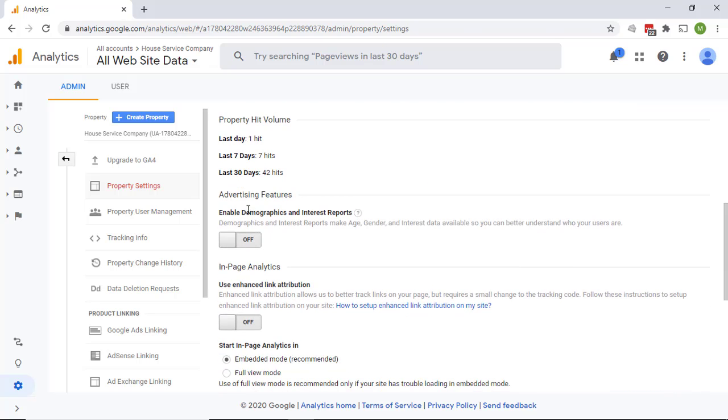Let's see. Enable demographics and interest reports. Yes, you want to go ahead and turn this one on. The reason why is this allows you to see additional information related to age and gender, which is kind of useful. It's aggregated, so you don't get specific information, but again, it can pull some of the information, so that's why it's kind of interesting to enable that.